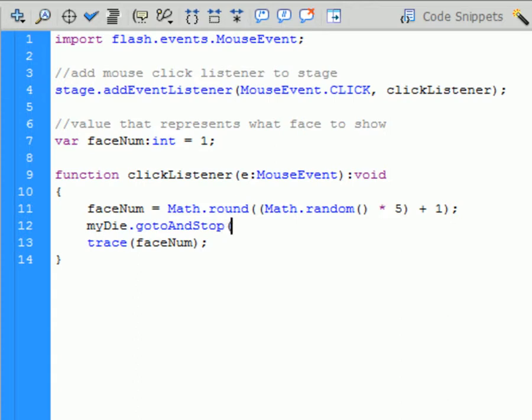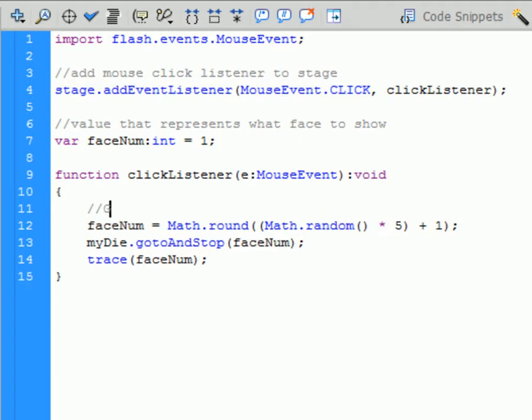And what we're going to do is say we want to go to whatever number we put in face num, right, between 1 and 6, random number. So I'm going to say we want to go to and stop whatever number is in face num. And we just end the parentheses and end our line with the semicolon. So now that we have that, let's put one more comment and say get a whole number between 1 and 6.